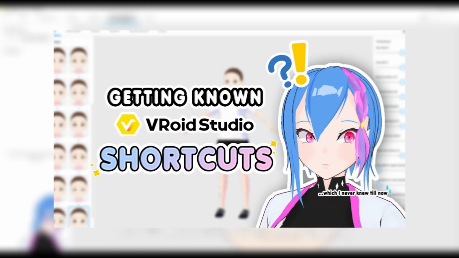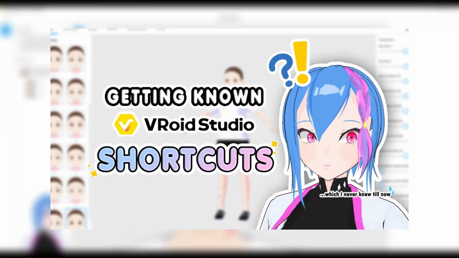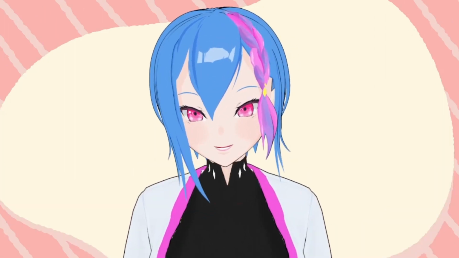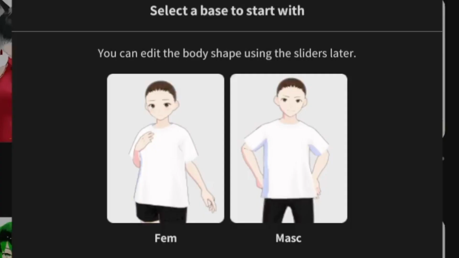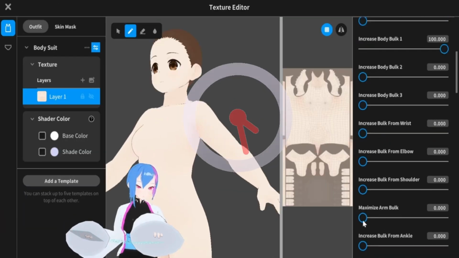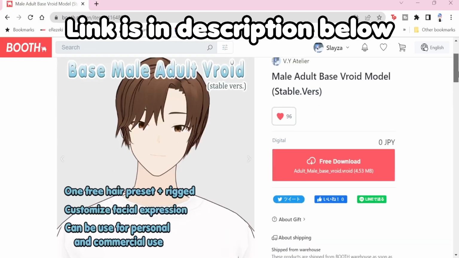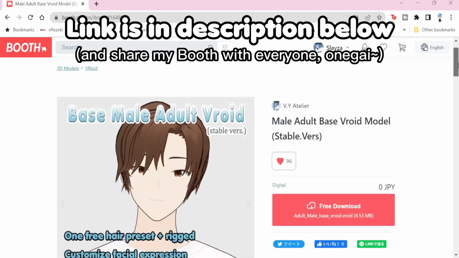I've already made a video about getting to know the VRoid Studio interface, especially the shortcut keys. Once you are familiar with VRoid Studio, it's time to create your own VTuber model. You will first see these two body bases here, but if you don't want to waste your time customizing the body base, then you can just download my customizable body base on my Booth page. It's free and you can even use this body base for personal or commercial use. You don't need to credit me.